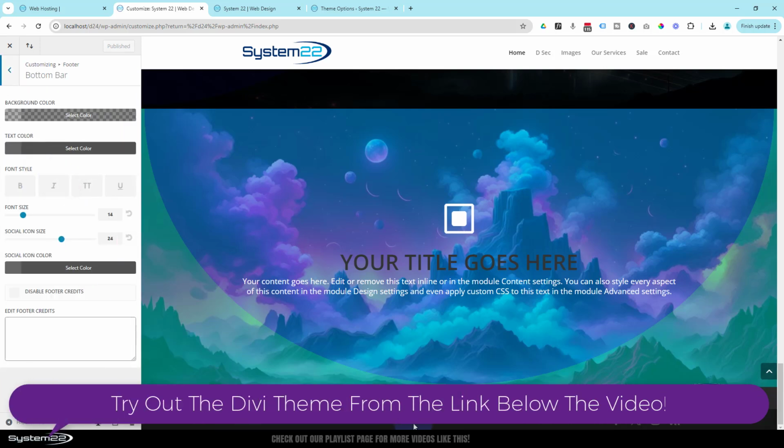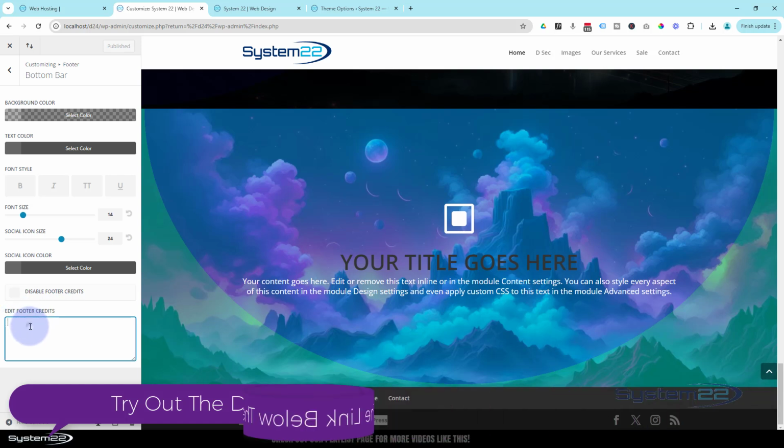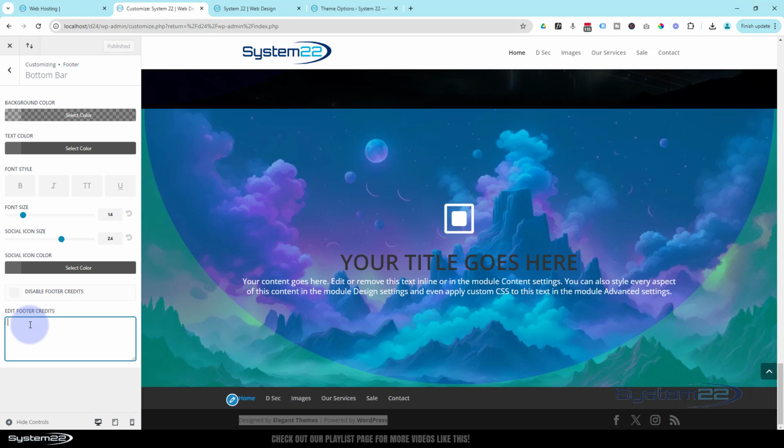Now it doesn't look like there's anything in there, and that's because that's the default, that's the PHP that it puts in there by default. If you want to change that to something else, you can simply type whatever you want in here. Let's see, System 22. We'll do the copyright sign, which is an alt code. Hold down your alt key, 0169. You'll get the copyright symbol. 2024. All rights reserved. Or whatever it is you want to say. And as you can see, that's written that in there.